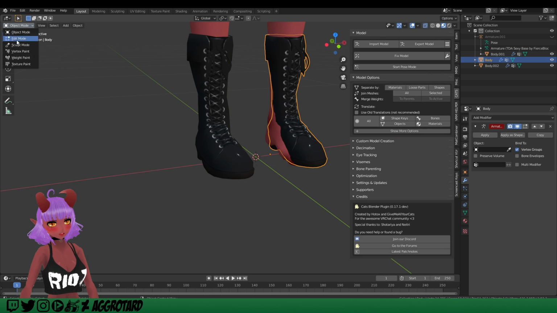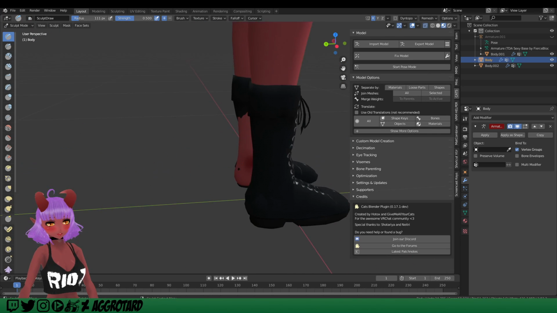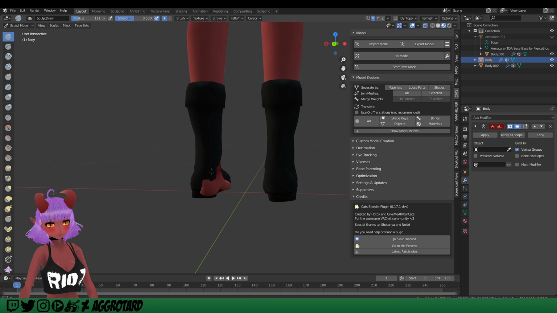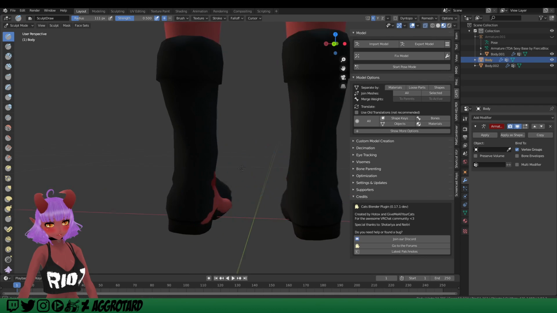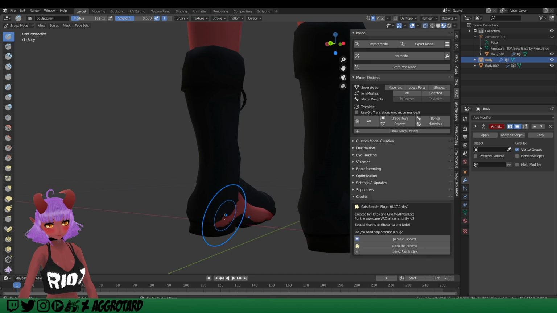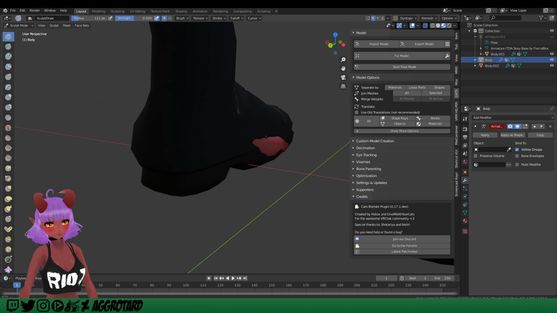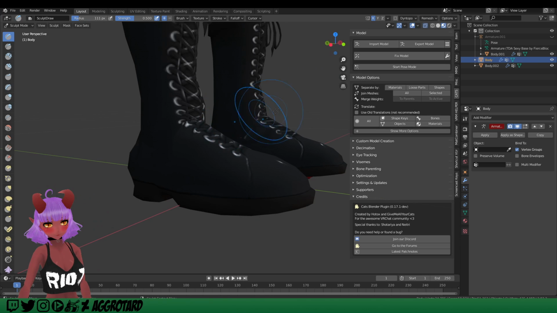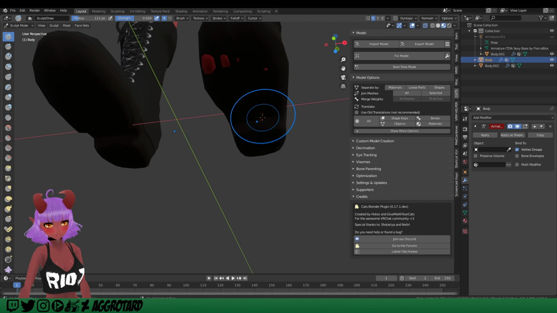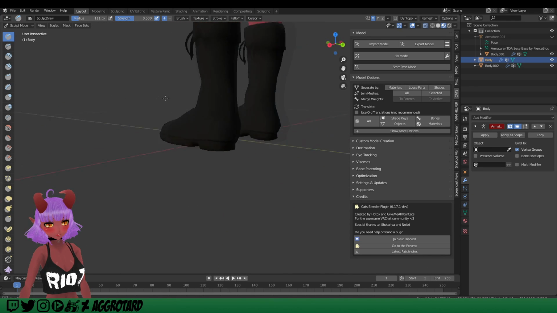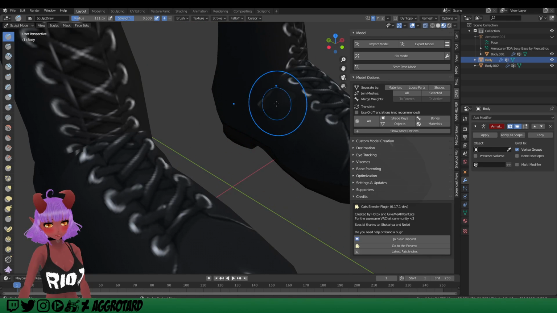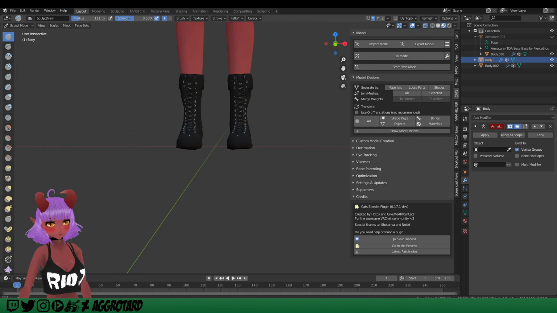Do the same thing with the other shoe. Sculpt mode, use the draw tool or the grab tool. Just make sure your feet are actually inside the shoe. Fix all that. The toes. Yeah, that works pretty well. Some little clipping going on over there. Yep, that's good enough.